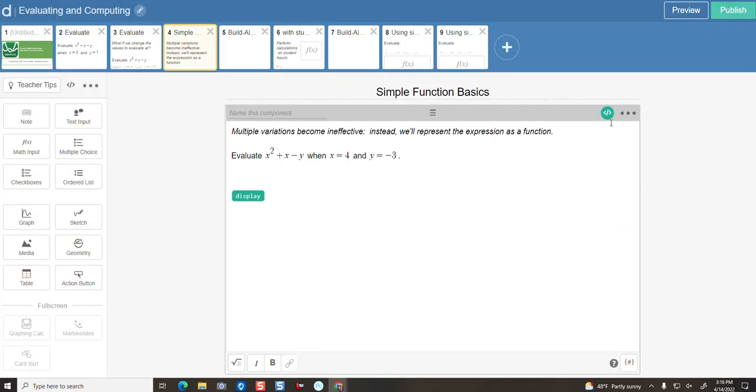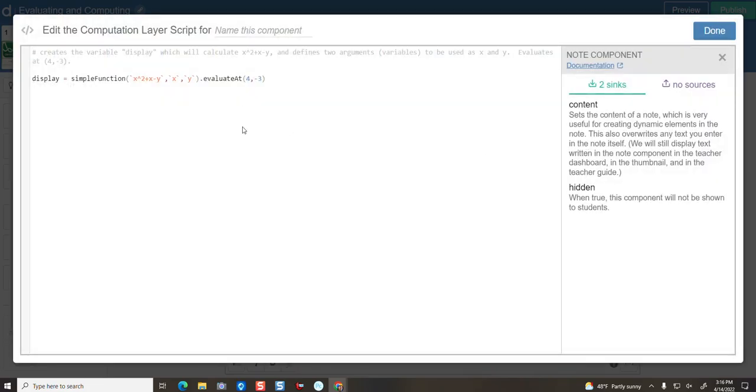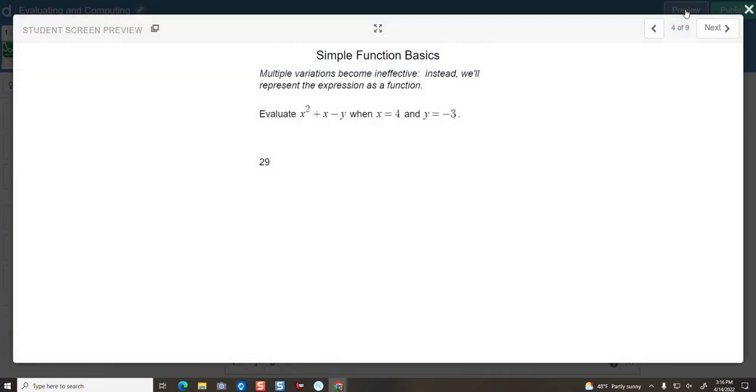Now, if we wished to change our input from 4, -3, we can just simply make that change here. If I change this to 5, for example, 5, 1, and I go to preview, notice we have a different result or computation here of 29.